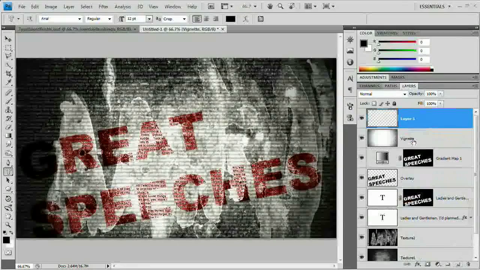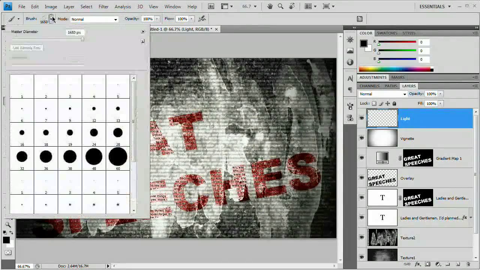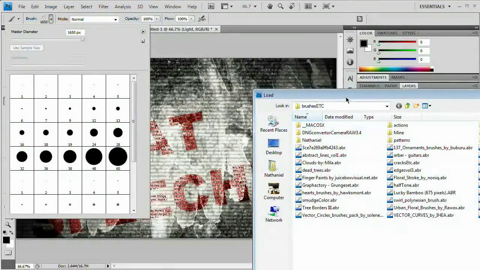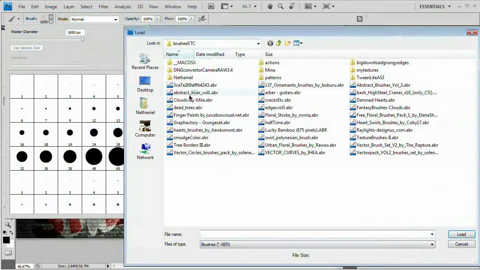What we are going to do is create a new layer, and we're going to call it Light. And I'm going to grab the brush tool. And with the brush tool, I'm going to load a set of brushes here that I've downloaded. I can't remember what site I downloaded them from, but they are free and they're out there. It's just sort of like this abstract brush. I'm going to choose Replace Brushes, and I'm going to load this brush set here called Abstract Lines.